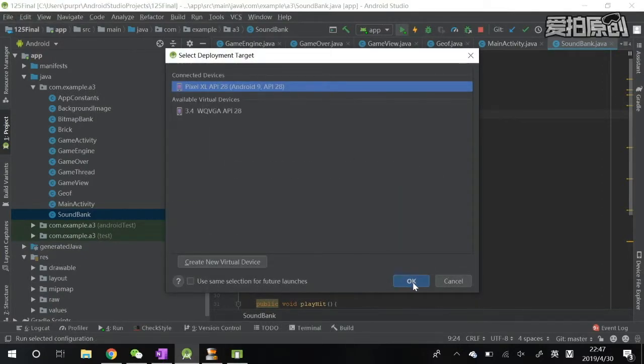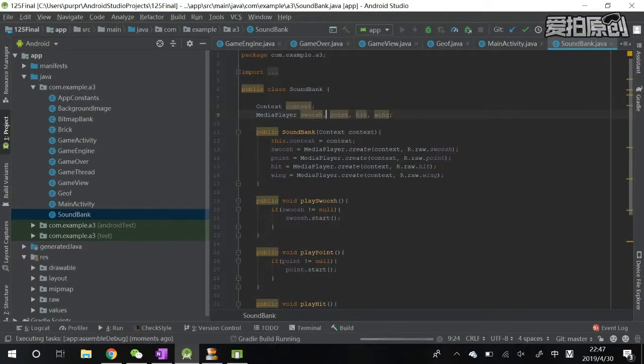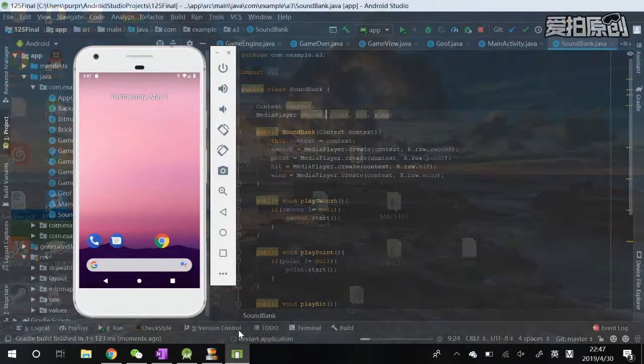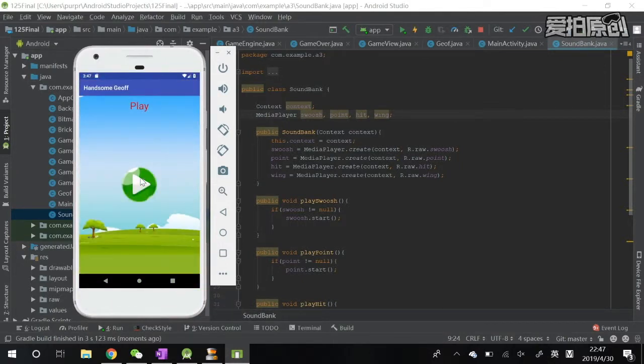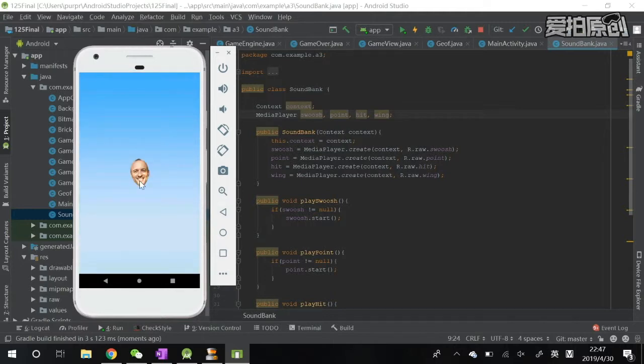Let's play our app first. Here is the starting page of our game. If we click the button in the middle of the screen, we will see the handsome head of Jeff. And when we click his head, the game will begin.